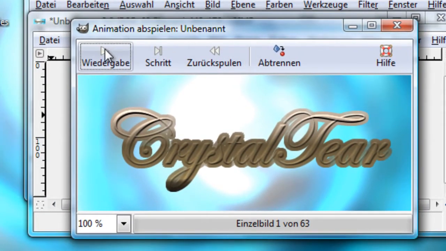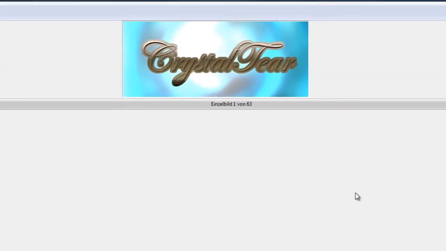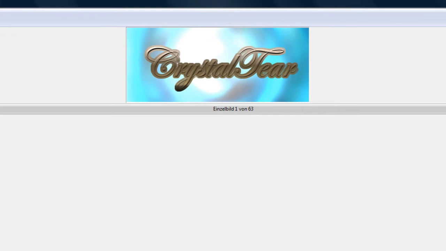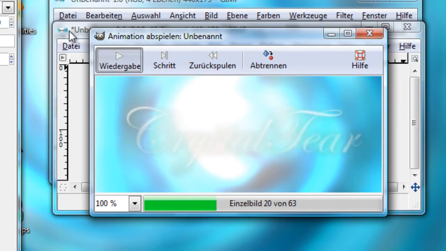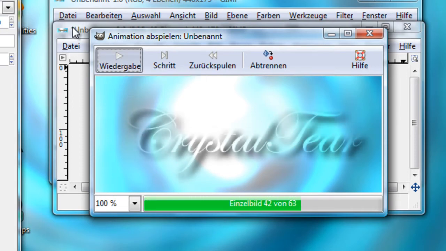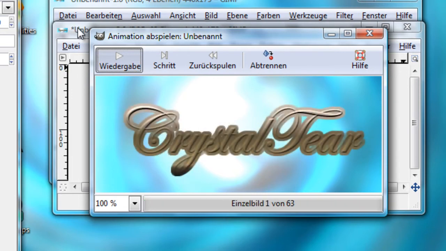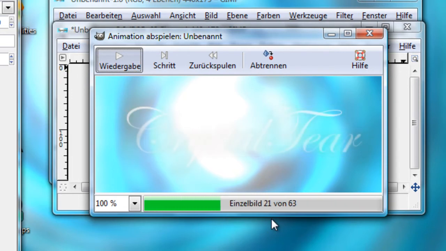Here you have this little play button. I'm going to make it a little bit larger, although you can see it very well. I'm going to play it for you. So you see what this glowy effect is about. I think it looks pretty cool.